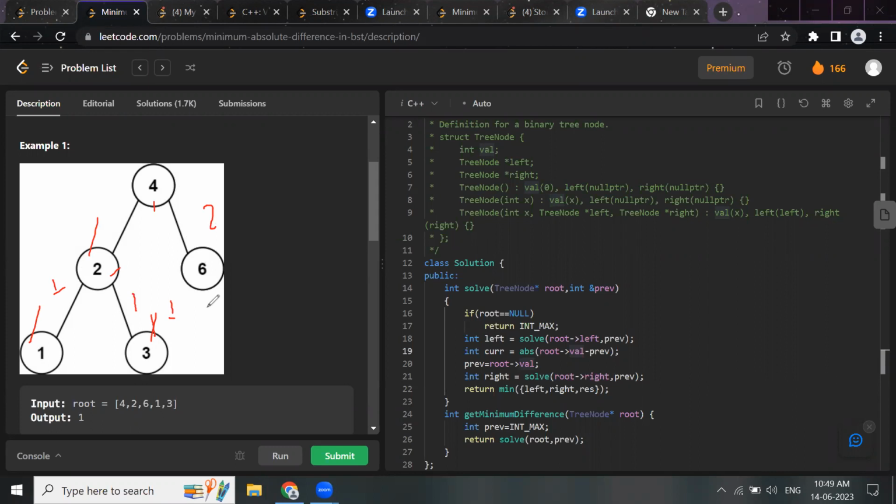Now let's discuss the logic of how we can do this. We know that the in-order traversal of a binary search tree gives the values of the tree in sorted order. So if I do an in-order traversal for this tree, I will get the values as 1, 2, 3, 4, and 6.